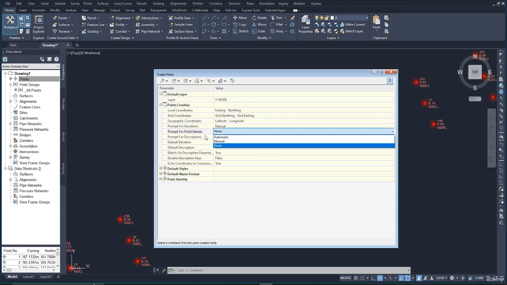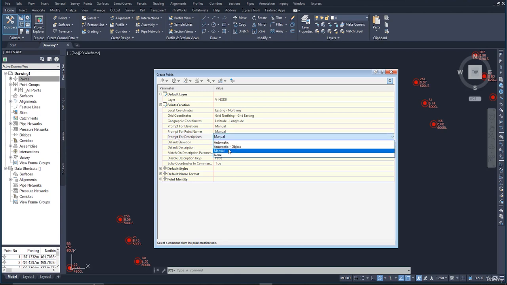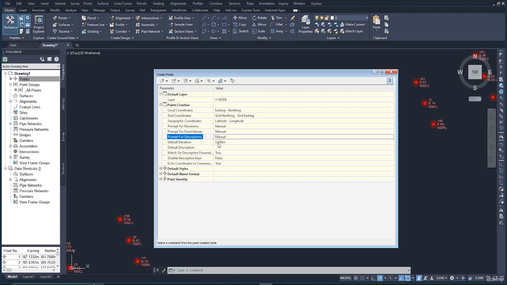And here is the point name. You can just click manual if you want to go manual, or you can select automatic. So here is the point description. You can enter it manually, or you can make it automatic, or you can make it with object. And here is the default elevation. If you want to put any elevation for a point, you can easily enter the elevation here.